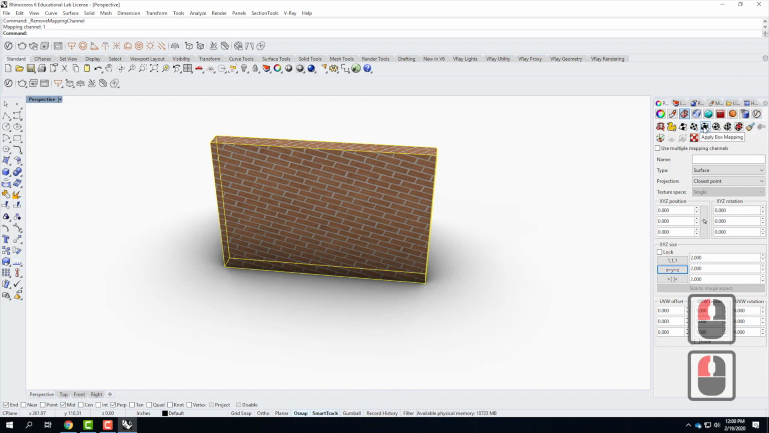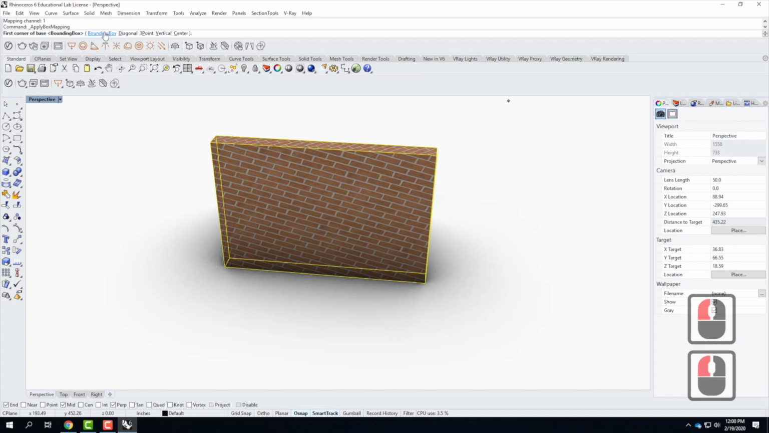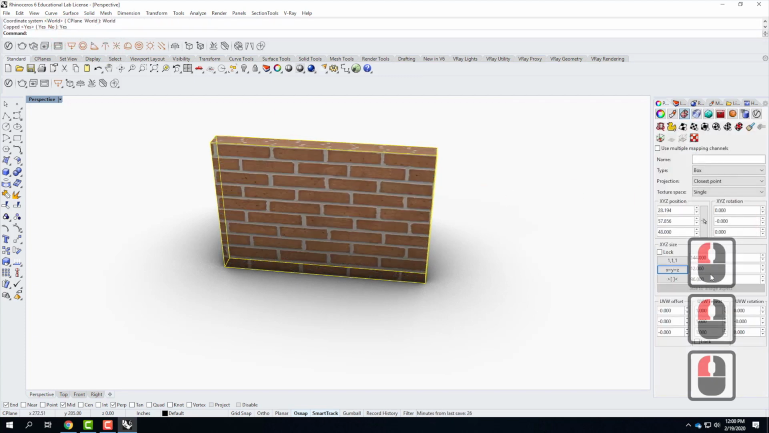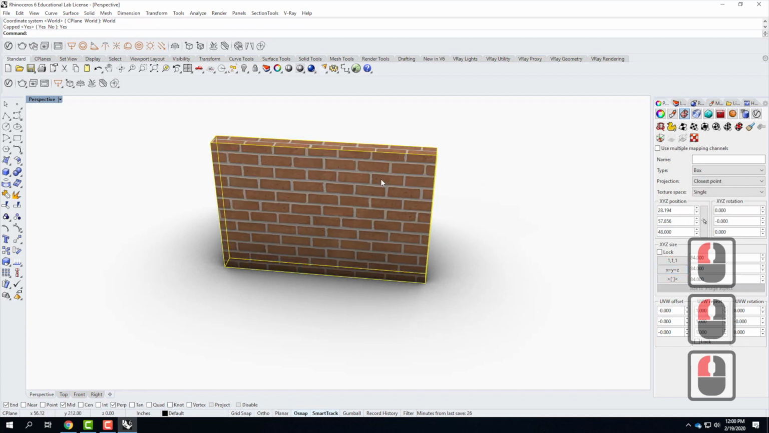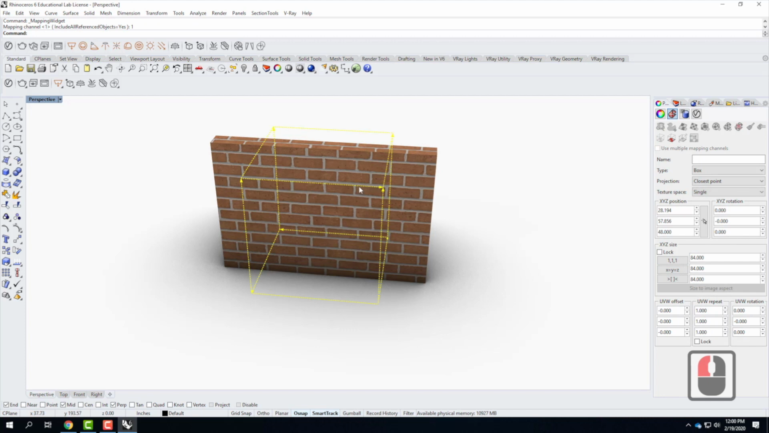I've deleted the mapping. I can go back and apply a box map, bounding box, world capped, and then I can come back here, x equals y equals z, and now I'm back to where I was. I can come back and turn back on my widget, and then I can manipulate my widget in the same way. Oops, helps if I can type.